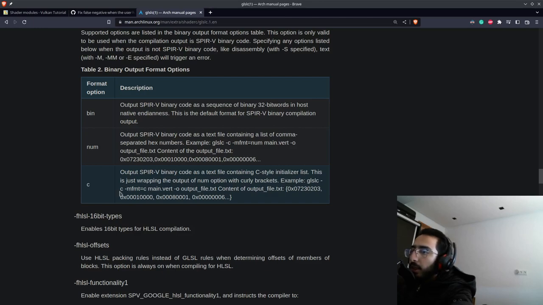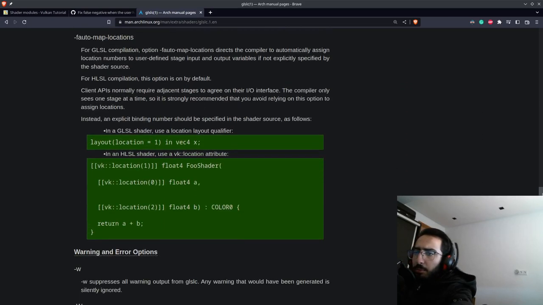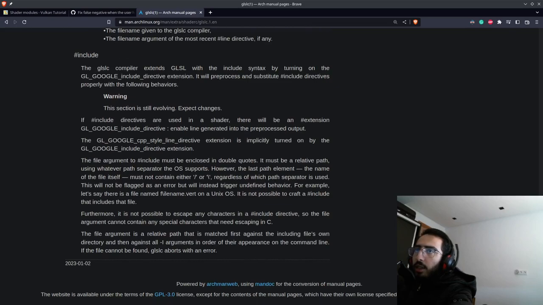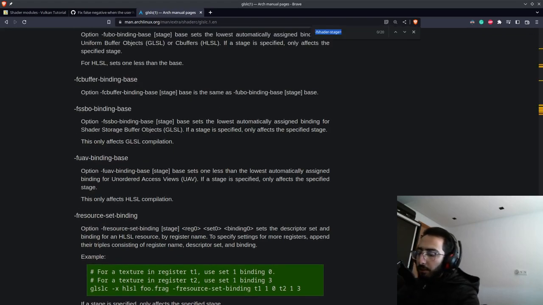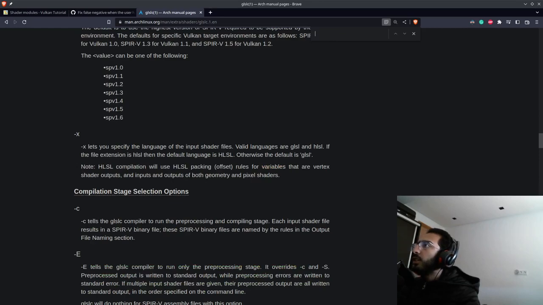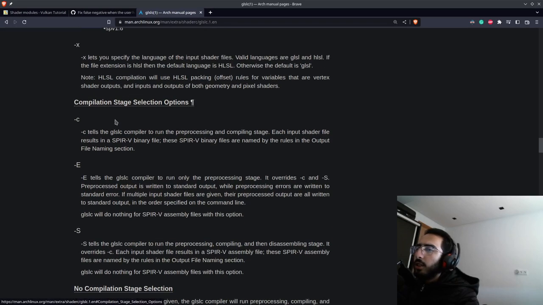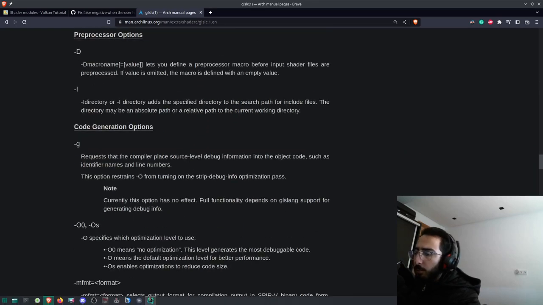Example: glslc -mfmt=c main.vert -o output file, blah blah blah. Anyways, this is what I'm looking for. I don't remember if you can actually set the variable name, to be honest. I do remember you can do it with glslangValidator. I don't think you can do it using this one. In glslangValidator, it was called variable-name. So it seems like it doesn't exist here, but I'm going to show you how we can use both, I guess. And I'm going to use glslangValidator, I think. But anyways, all right, lovely. Let's go back to -mfmt.